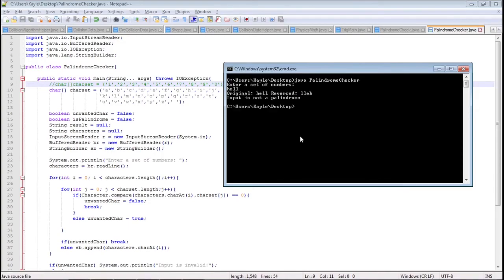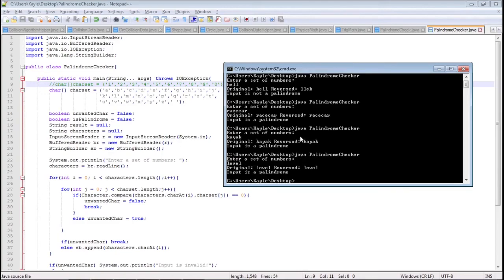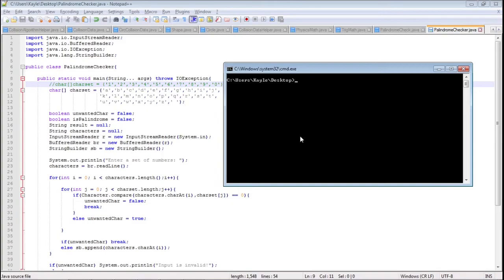Dumb. Alright, it's not a palindrome. Run again. Race car is a palindrome. Alright. Kayak, it's a palindrome. Oh, good. Level. Yep, it's working. How about phrases? Let's try this phrase. Rats live on no star. Need to run the program first. Forgot. Rats live on no star.